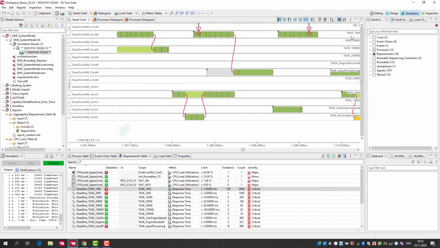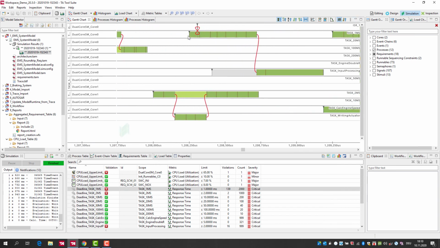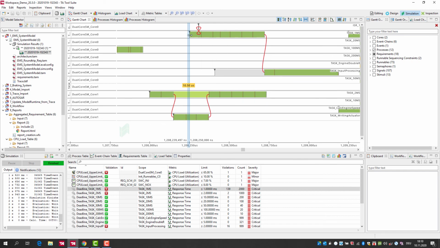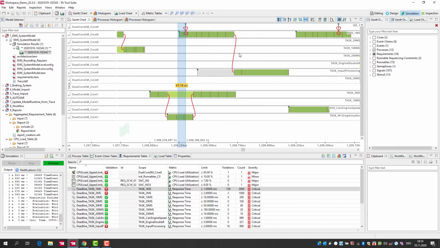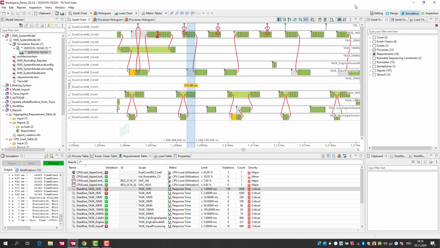So for example, for the next instance of the 1 millisecond task, we can see here that it's getting activated and it's running until this point in time. And here we now see that we have a preemption by an ISR. So every red line shows the interference in the scheduling behavior. Here again, our task 1 millisecond interfered with the task input processing, leading to a start delay.